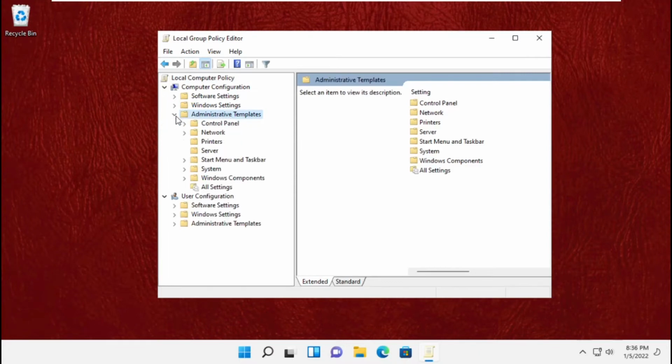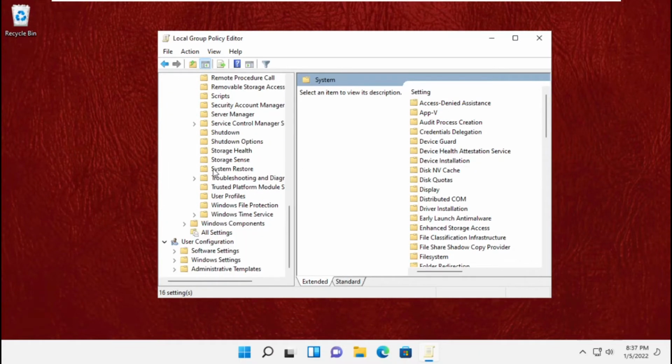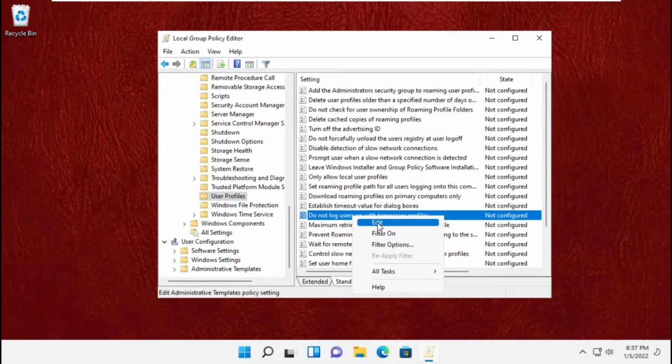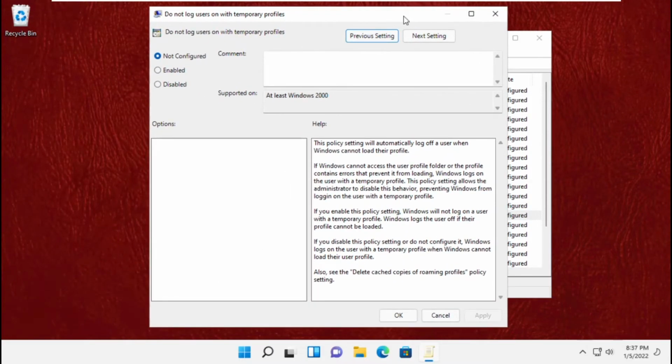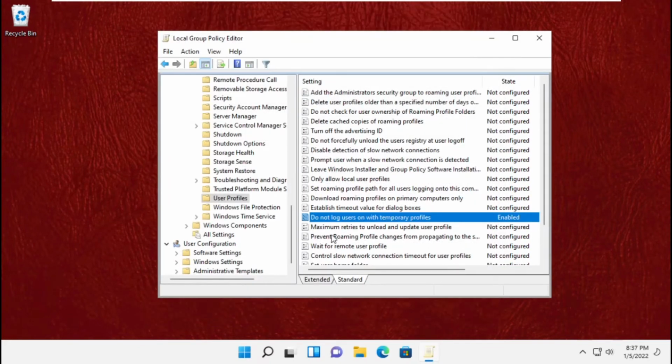Here, expand Administrative Templates, then expand the System folder, go to User Profiles and right click here, click on Edit, then just select Enabled, click on Apply and then OK.